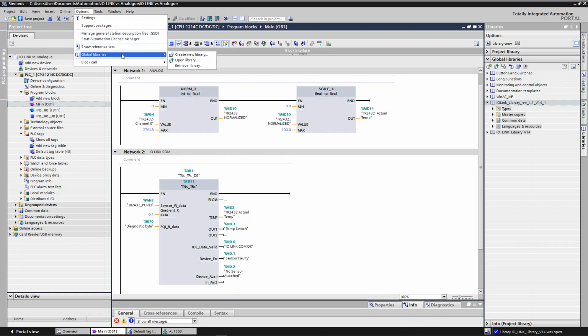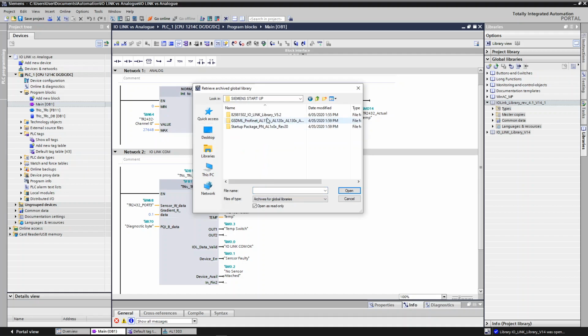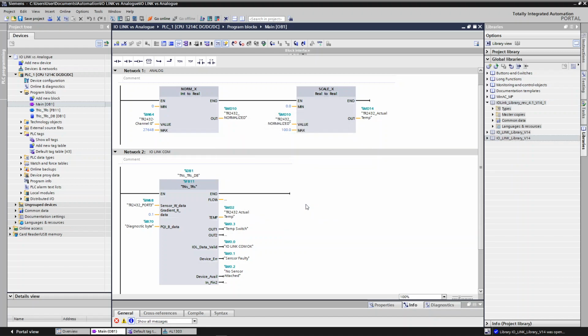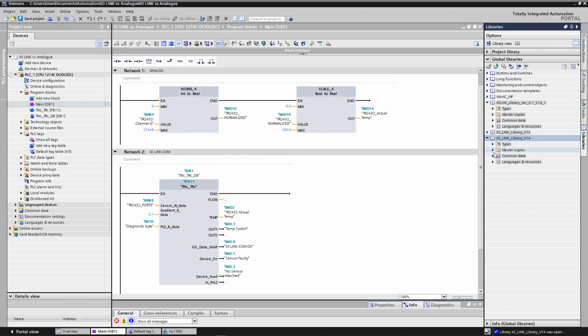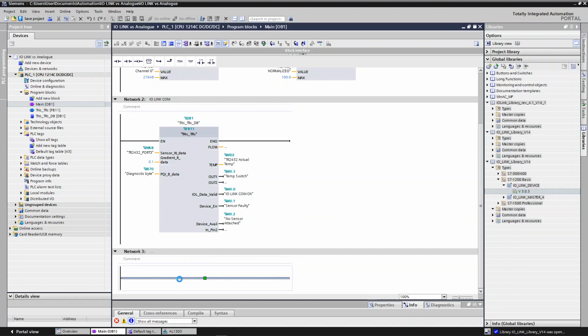Let's try it again. Options, global libraries. Right, this is the one. Oh, yes, of course, you have to choose which type of CPU you are using. In my case, I'm using the S7-1200. So all you need to do is put this into a new network. Let's say, for example, I have an IO-Link device and it's going to look like this.